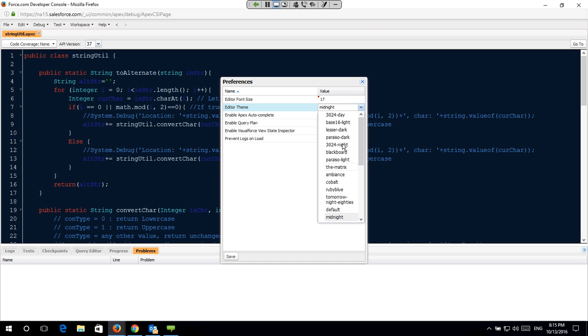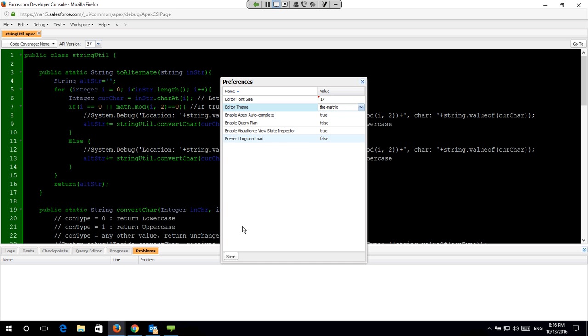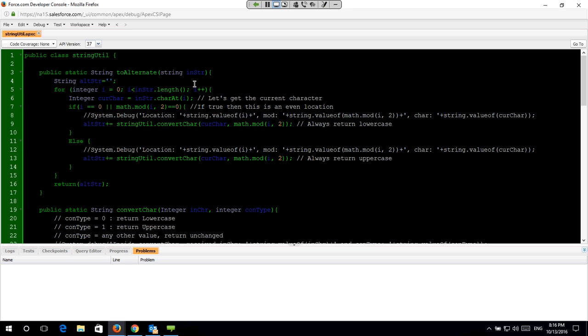And this one is called the Matrix, as you can probably guess why. I also like to prevent logs on load, because a lot of times it tries to load logs that are very old, and then it will give you an error. Usually when I open the developer console, I don't really care about previous logs I looked at, so I like checking that as well.